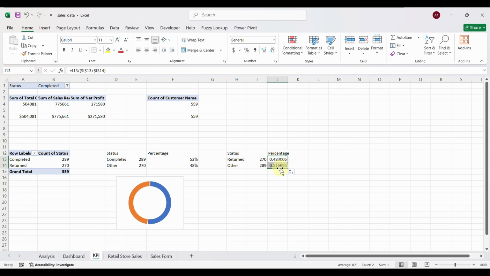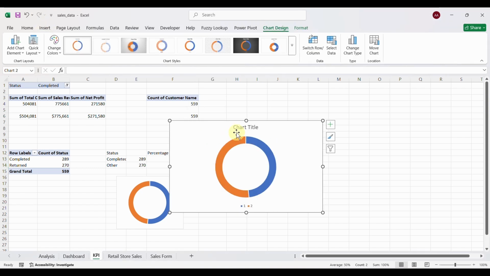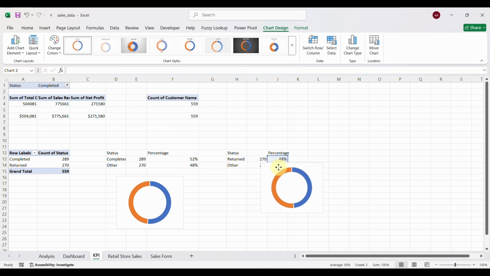So let's do the same thing. Let's see it well as percentage, and we create our donut chart. Let's remove the title and label. Now we are good to start our first dashboard.